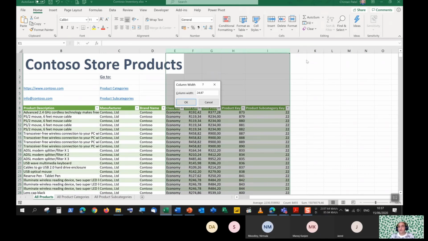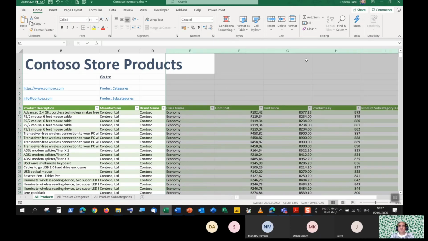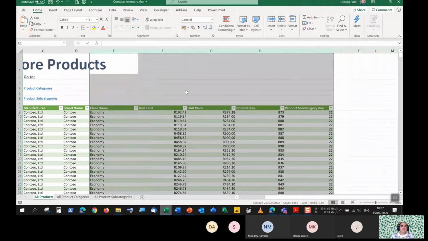These are just random numbers. In the exam, you will get random numbers. They're not going to tell you exact numbers you might expect. They could give you really any number to put in there, so I'm trying to make it as random as possible. So when you put 24,87, you will see that every single column has been adjusted to a width of 24,87.